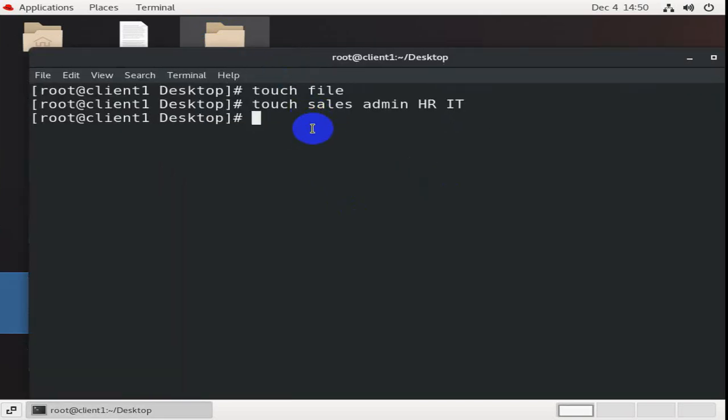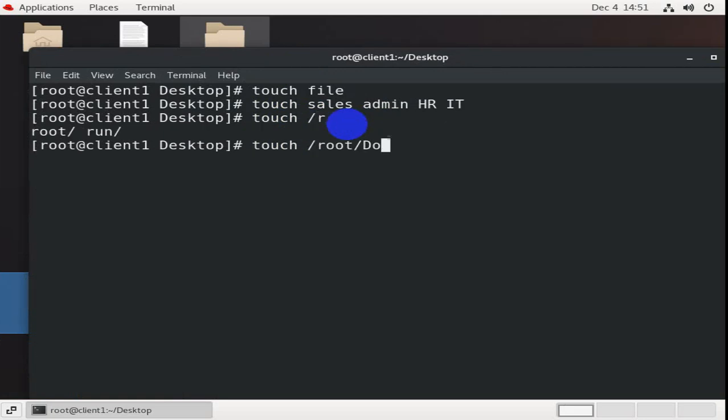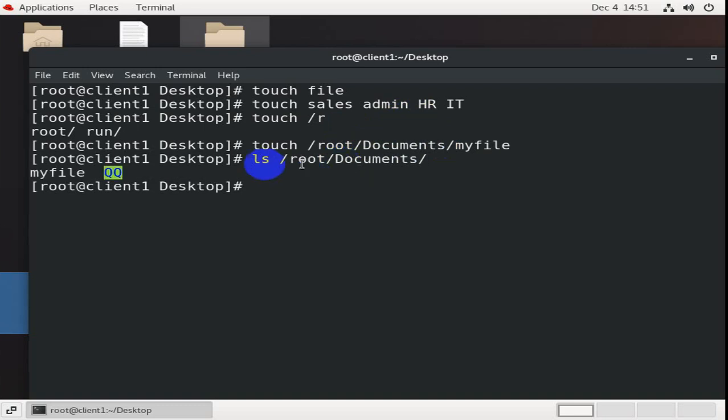Now I am going to show you how to create a file in a different location. I am going to create a file in the documents folder: touch /root/documents, and the file name myfile. Now hit enter. The file has been created in the root documents folder. Now I am going to check with ls /root/documents. Look, the file myfile is created.